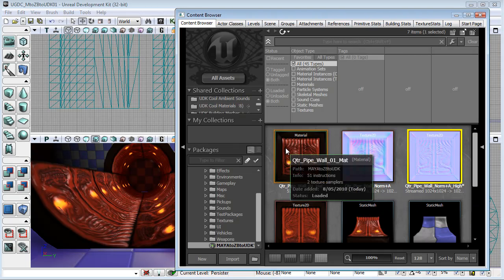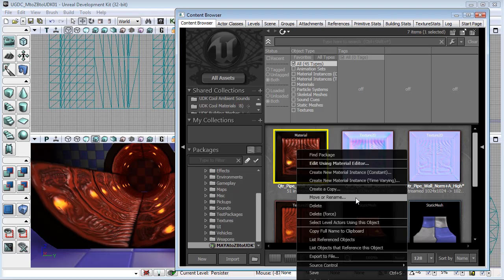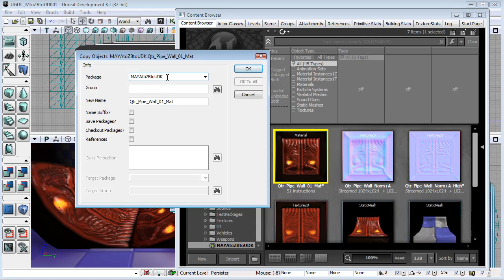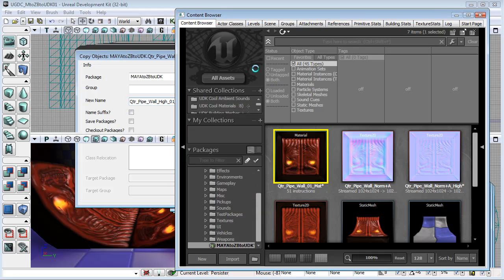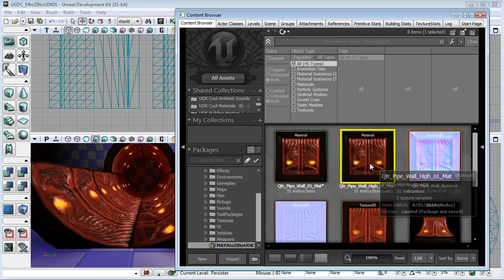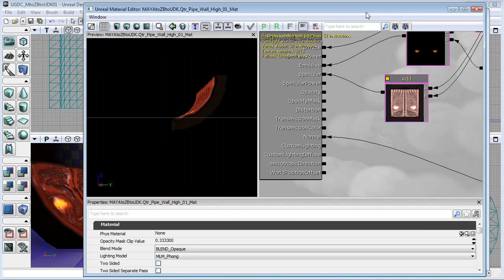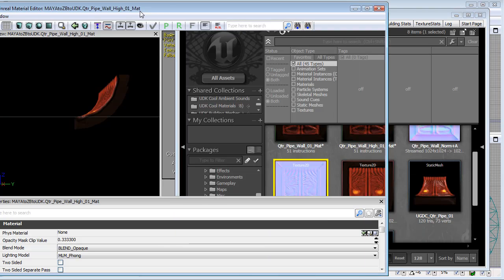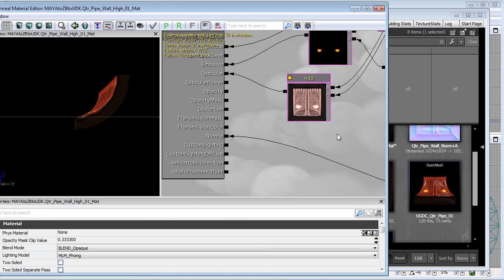Now I'm going to take our material and I will create a copy of it, and just suffix that with high. Well, not up there, down here. Okay. And now I'll open up this here using our new texture map.